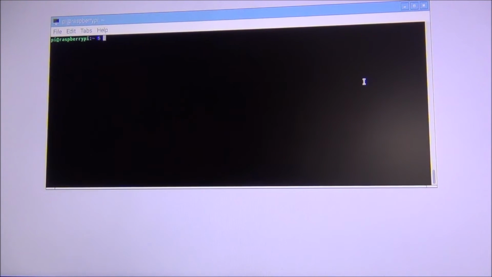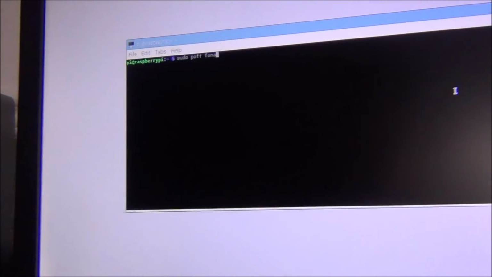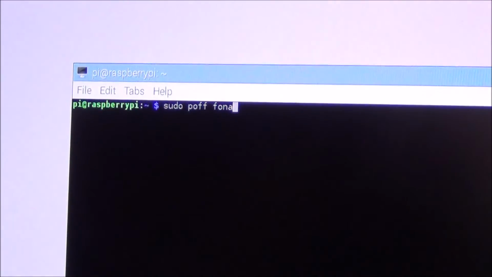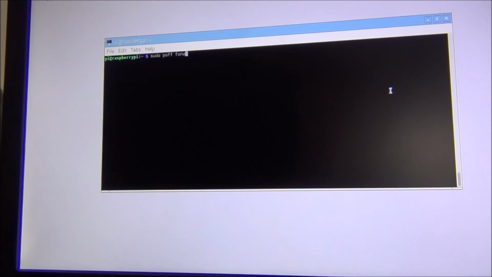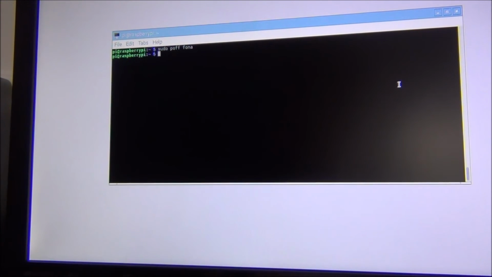So now that we have that, we are actually going to stop our PPP connection with the following commands: sudo poff fona. Let me show you guys that a little better. If I can zoom in. There that is. Hopefully that's a little more crisp. And then once we have that, we are just going to press enter, and this should stop the PPP protocol from running. So that's all I have for today.